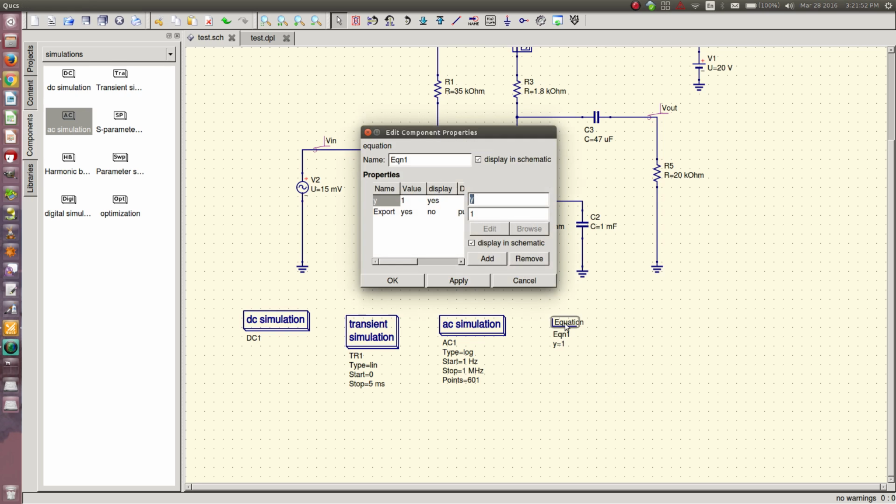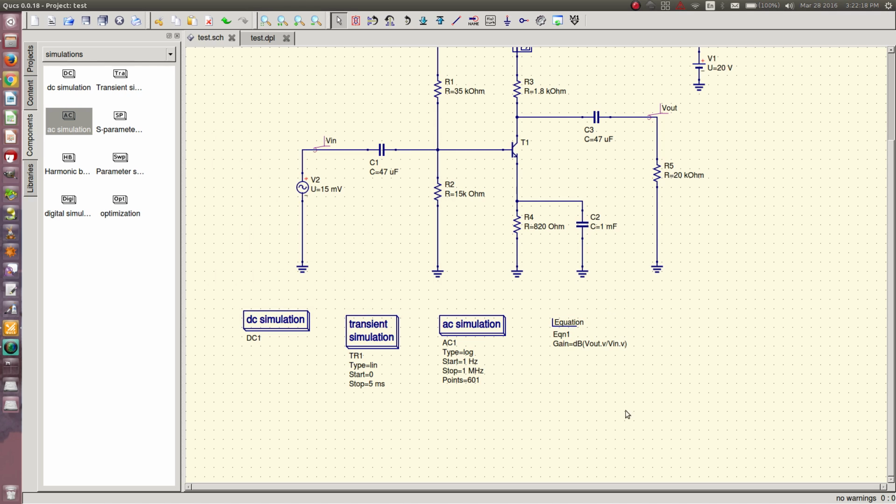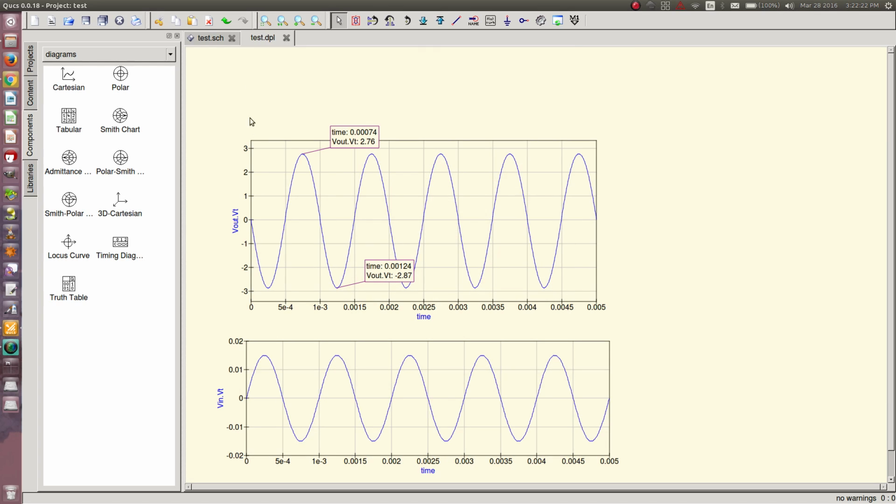and then we're going to want to double click on the equation, and we're going to want to call this something. I'm going to call it gain because we only have one gain, but if you had more than one gain, obviously that's going to be a problem. So to do the AC simulation, we're going to want to do dB, so this is the gain, and it's obviously V out over V in, so V out dot V divided by V in dot V. Click apply, click OK, and now there's our gain, so we're going to click simulate.